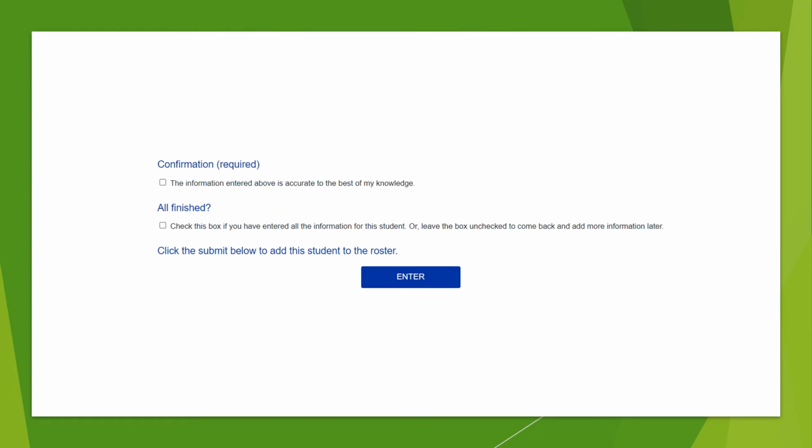It is important to note the two boxes here at the bottom. Confirmation is required even the first time you fill out this information for the student. The All Finished option should only be checked when you have completed all sections of the form fully. So, if you are filling out some information now with the intent to return later and complete, do not check the All Finished box. To submit this student, you must hit Enter.